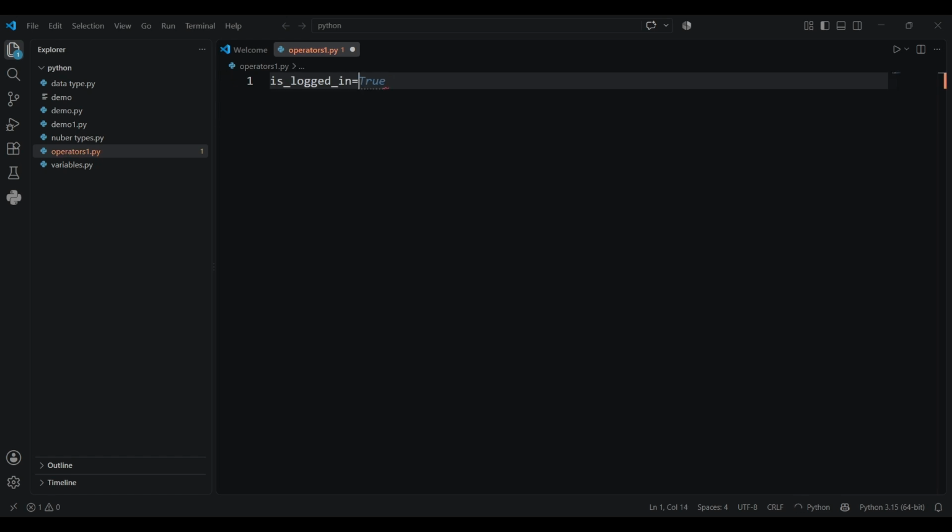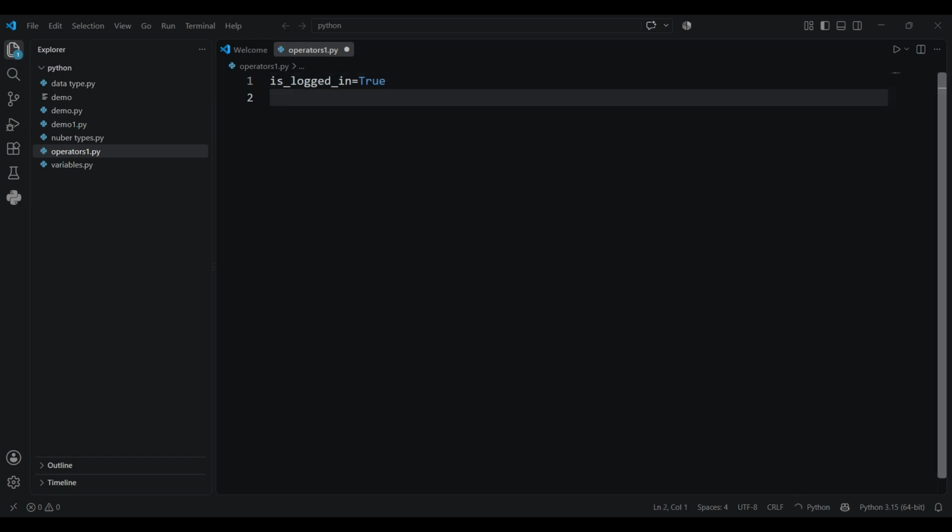The ternary operator can also work with Boolean variables. Let's say we have is_logged_in = True. We want to display a different message depending on whether the user is logged in. We can write message = "Welcome" if is_logged_in else "Please log in", print(message). The output is Welcome. If we change the value to is_logged_in = False, the output becomes Please log in. This is a simple and practical use of the ternary operator.